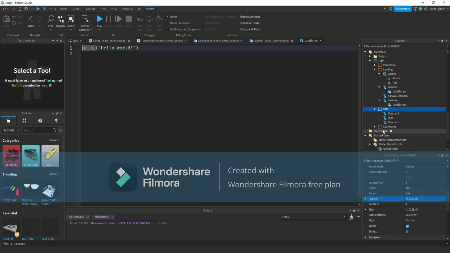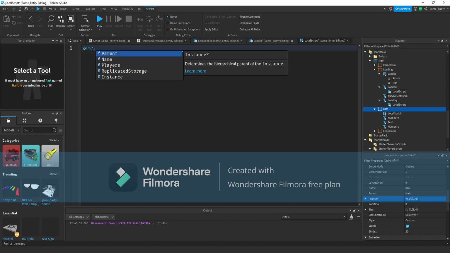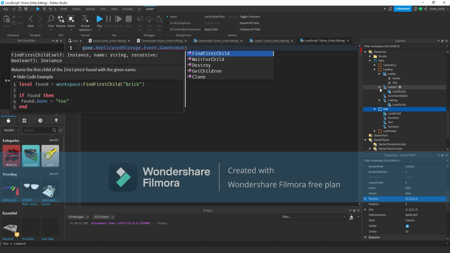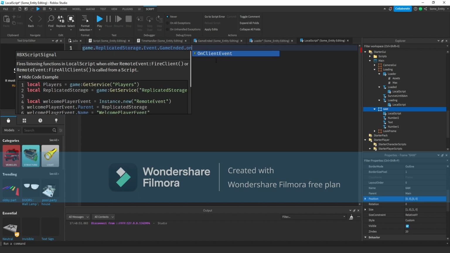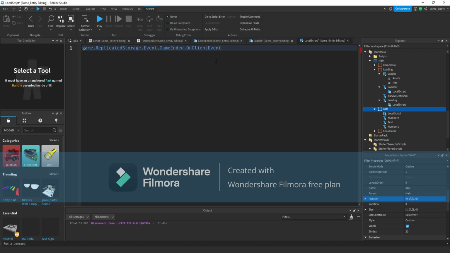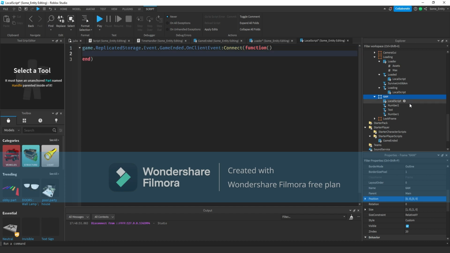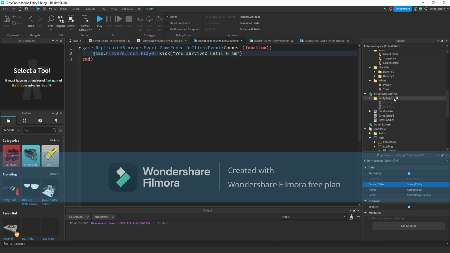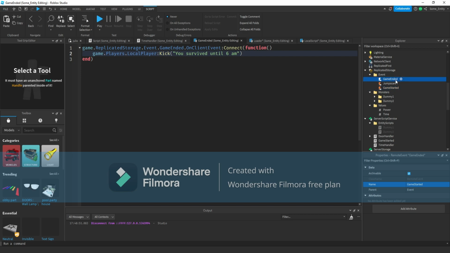We're gonna want to set the position. We're gonna put the local script. We're gonna put game.ReplicatedStorage.Event.GameEnded. Now we're gonna put the OnClientEvent:Connect function. Oh, first, wait, let's make another thing. Okay, we're gonna put GameEnded and GameEndedFinale for this one.